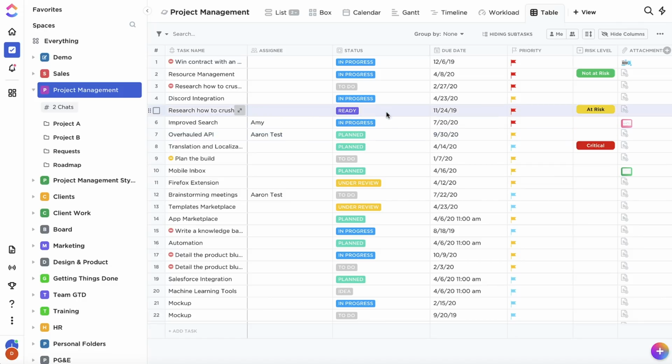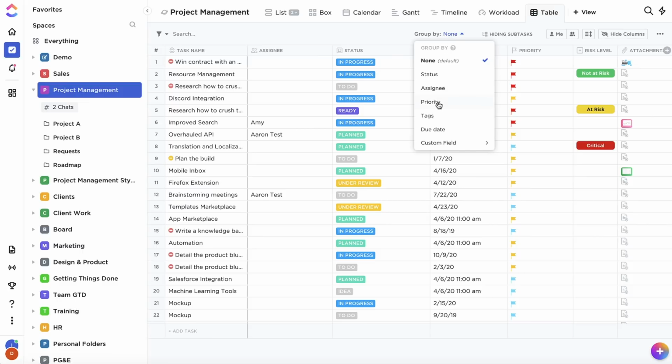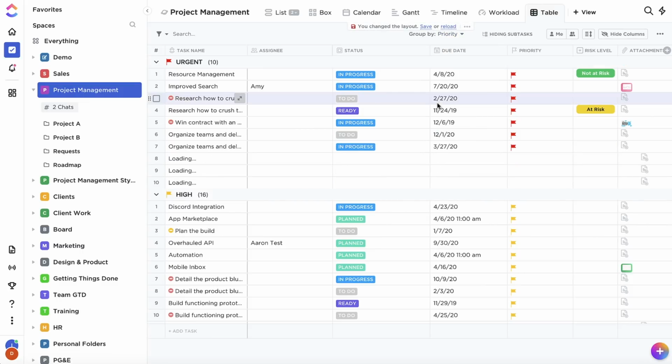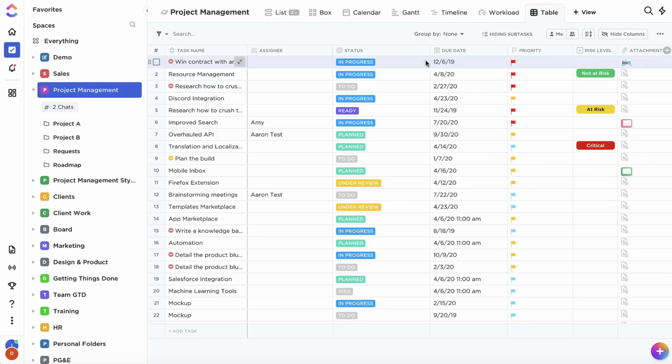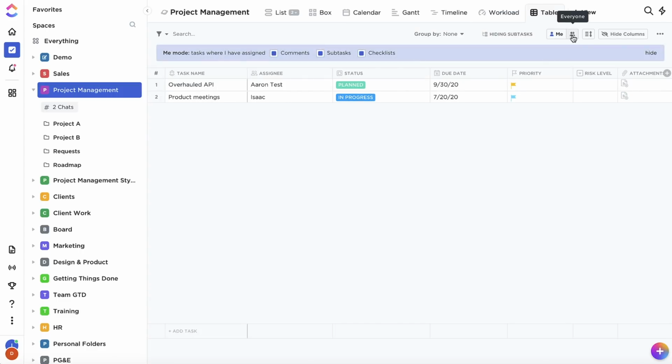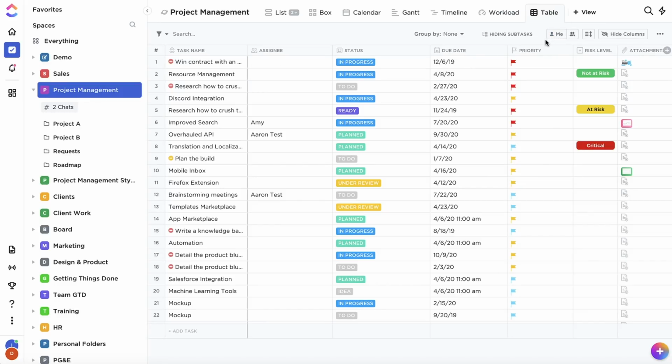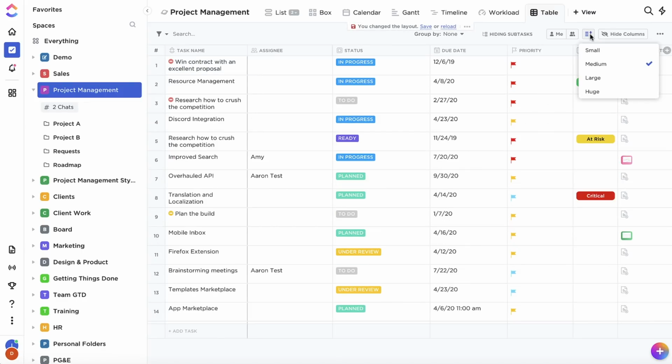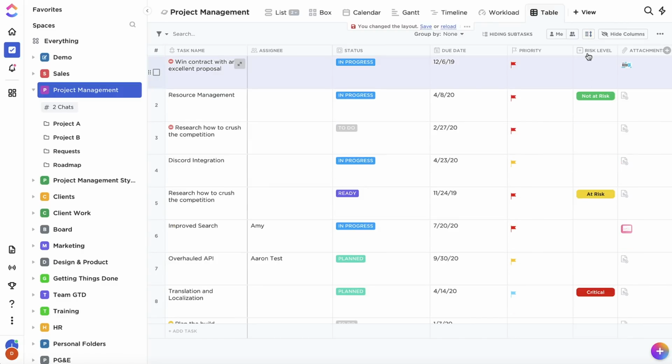As with other views, Table View also has grouping capabilities, which allow you to quickly organize your table into visually clustered groups. You can also show or hide subtasks and toggle between Everyone and Me mode to see tasks only assigned to you. Table View also allows you to adjust your row height to be small, medium, large, or huge.